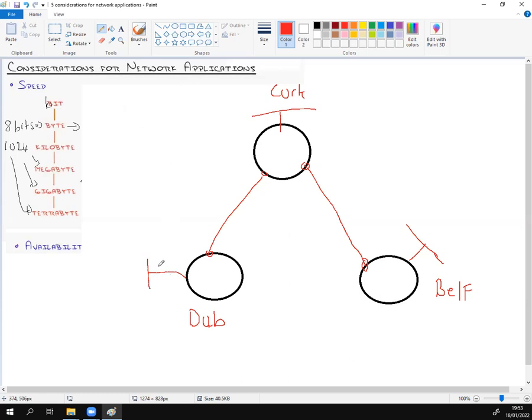So we got a LAN in Dublin. We got a LAN in Cork. We got a LAN in Belfast. Remember, these inverted T's represent a LAN. Yeah. So, yeah, Mark and Sergio is right. You got three LANs and you got two WANs. Okay. So, actually, what I'll do is.